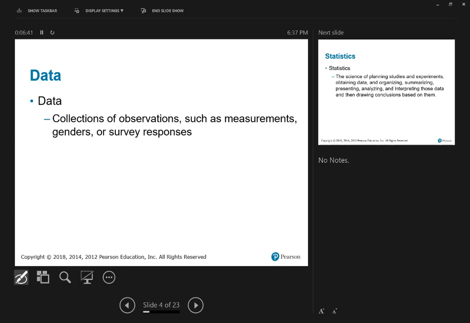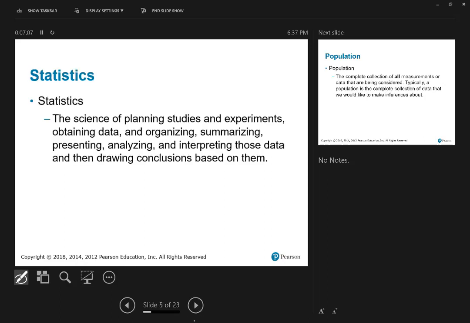Genders, right? Ages, locations, these are all different types of data. We'll once again talk about that in the next section, section 1.2. We'll talk about the different types of data. So once again, planning studies and experiments, obtaining data, organizing data, summarizing data, presenting data, then analyzing and interpreting those results. What I want to focus on right now is organizing, summarizing, and presenting data. This is a big part of statistics that sometimes goes unnoticed, it's the unsung hero, so to speak.